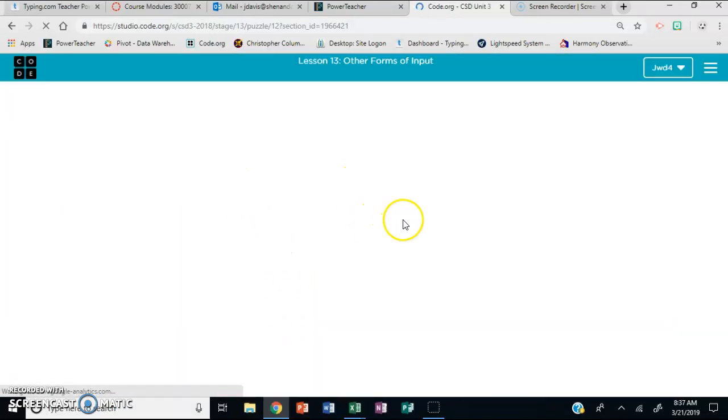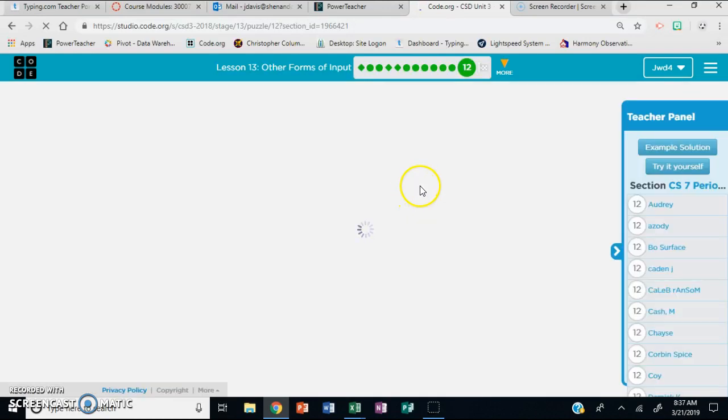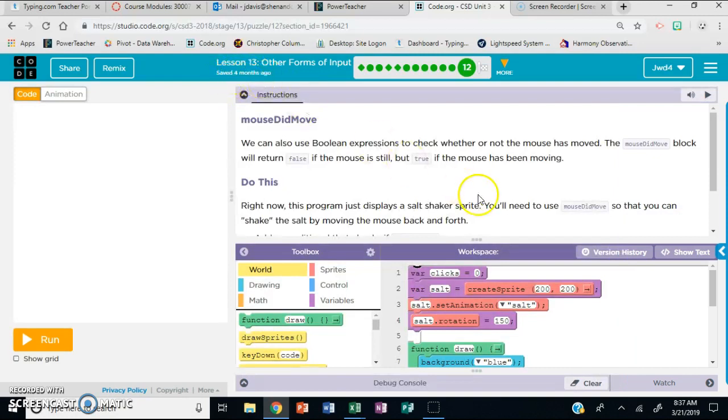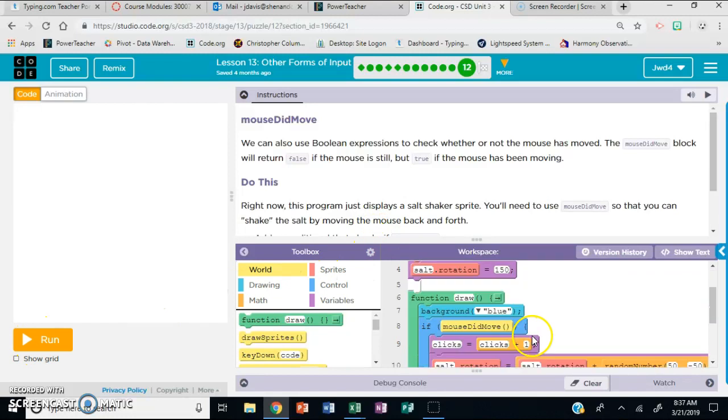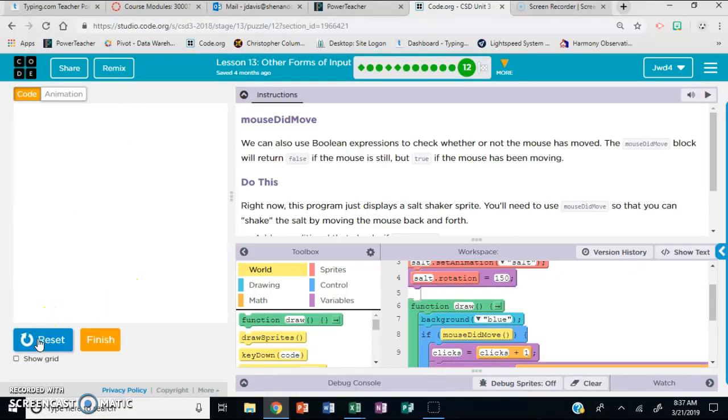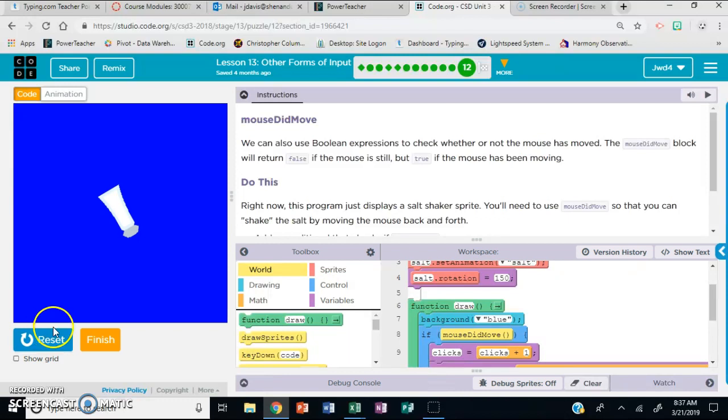So here I'm going to just click on lesson 13, the last lesson in that group, and you can kind of see what I've done here. If you look at my screen, it was 3 months ago. I can't remember exactly what it is. So as I run this code that is written over here and click run, you can see what happens with the salt shaker. And so the salt shaker is following my mouse.